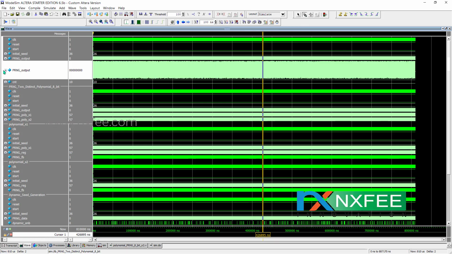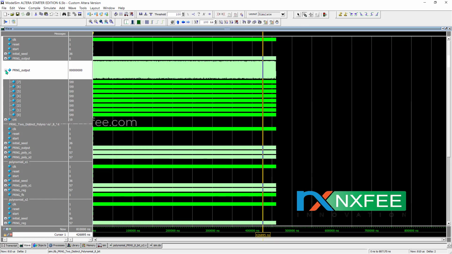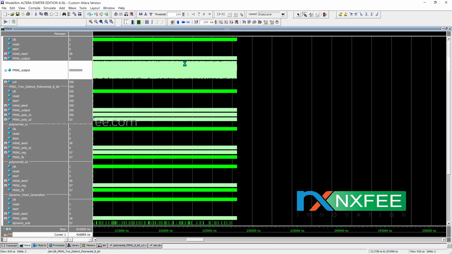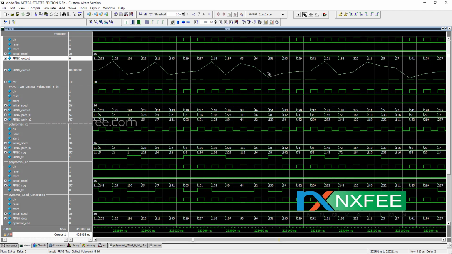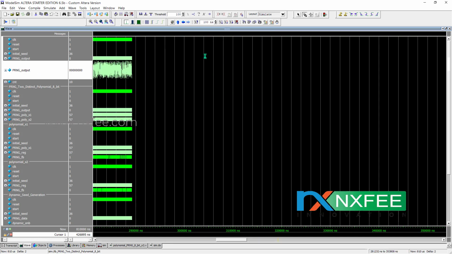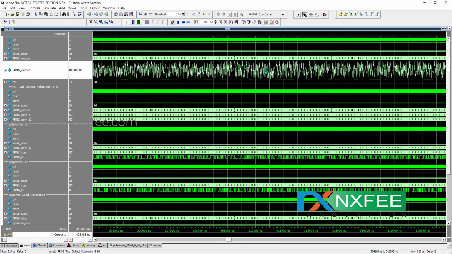This is the 8-bit polynomial PRNG output. Here, this is a random number generator, and the PRNG output is given in unsigned decimal values. The waveforms are also given as per the random pattern, so we can analyze the random pattern in the waveform. It will be easy to analyze whether repeated patterns are generated or not.